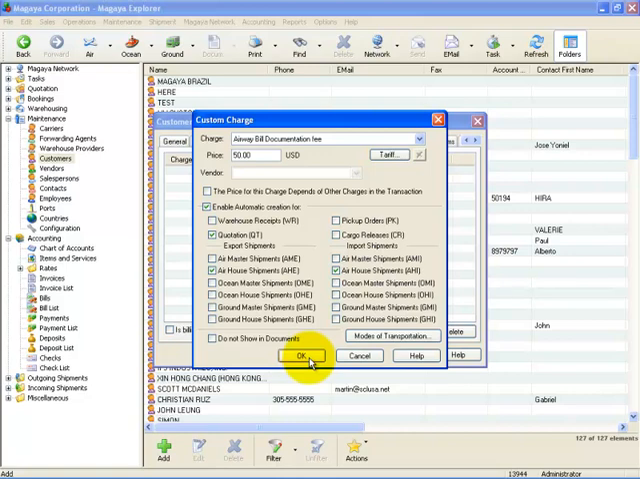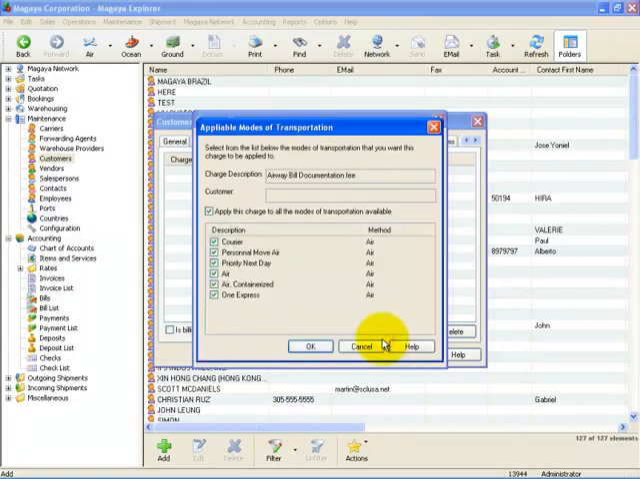I can also tell the system not to show this in my documents. What this feature does is it will not show the charge on the air waybill directly, only on the final invoice. The Modes of Transportation button lets me select which modes I would like to apply this to. For example, I could have a mode called Air Priority, and some of my charges could be a bit higher than my Air Standard mode.